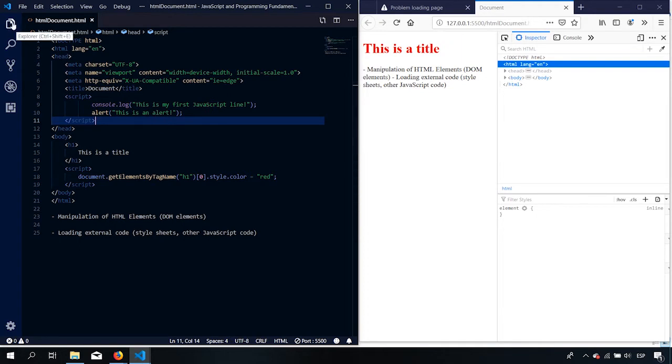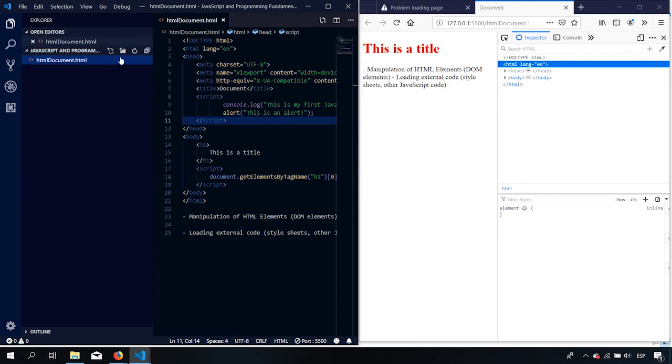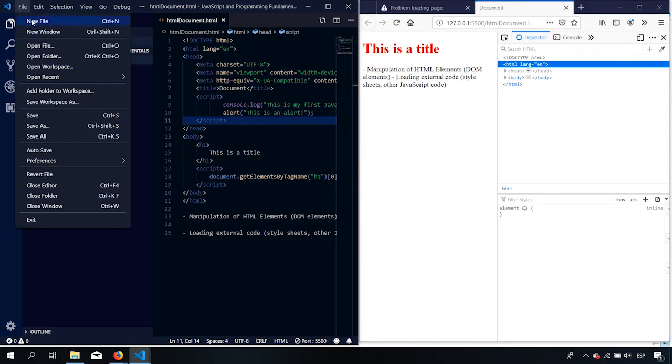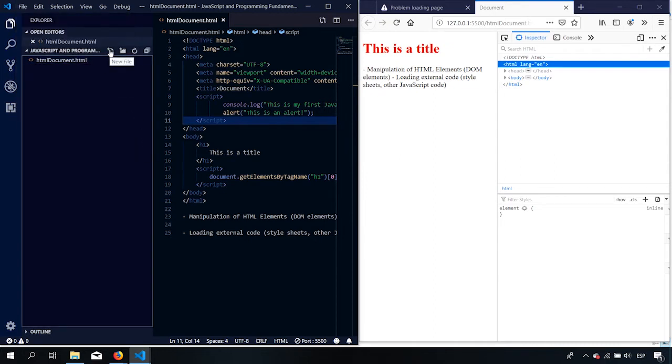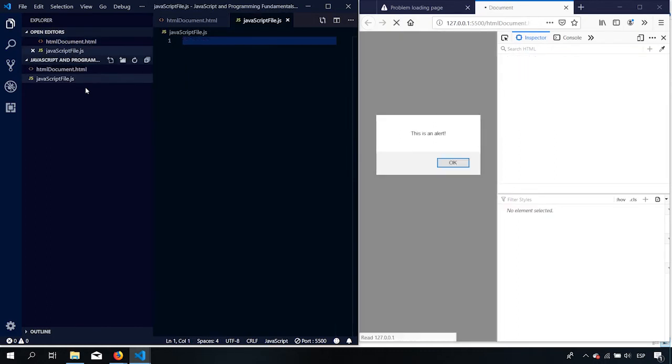I'm going to press here in Explorer in order to see all the files and documents where we are working. Then I'm going to press here in New File. Another way to do it would be just clicking File and New File. So we are creating a new file inside the same folder, JavaScript and Programming Fundamentals. I'm going to call it, for example, JavaScript file. And here the extension should be .js. This is really key. We press enter and here we are.